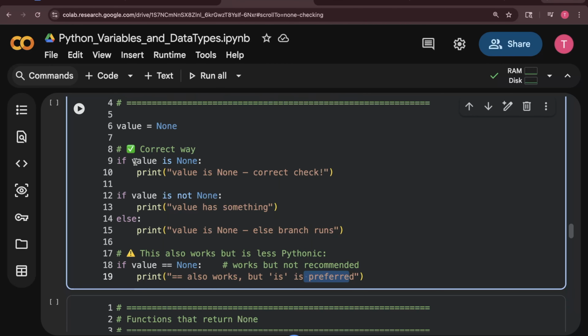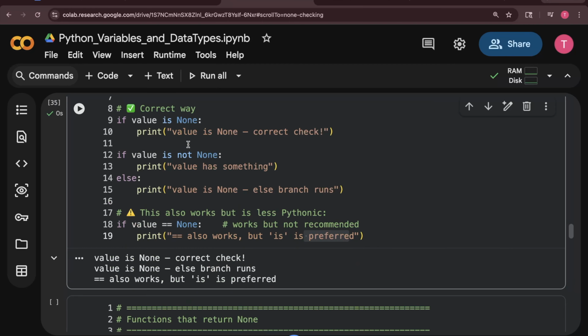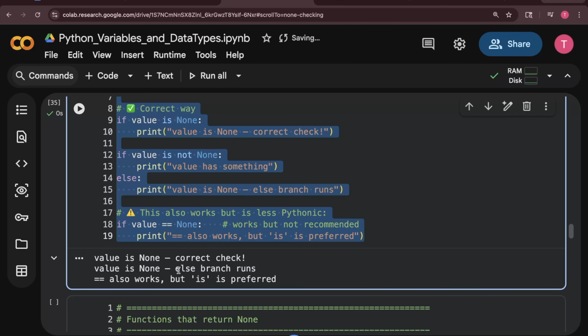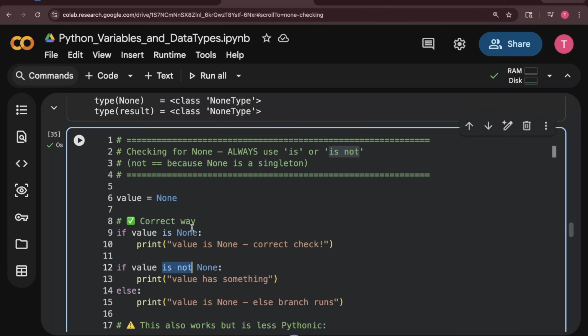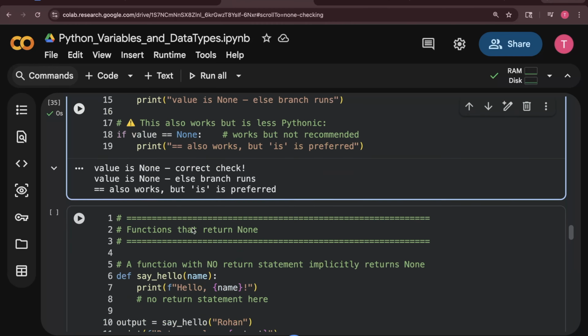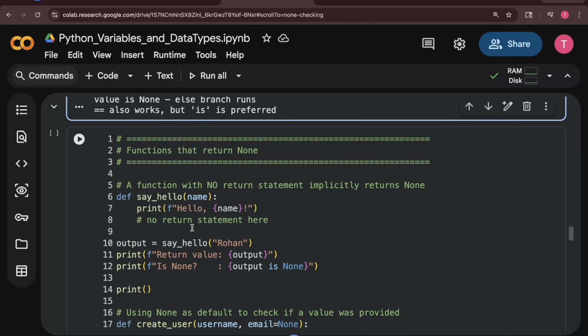Okay. So if I execute this code, you will see the output. See, it printed value is None, and for this case it printed this one. Value is None, else branch runs, and for this also it works, but is is preferred. So these are the ways of checking Nones using is and is not. Okay. All right. Great.